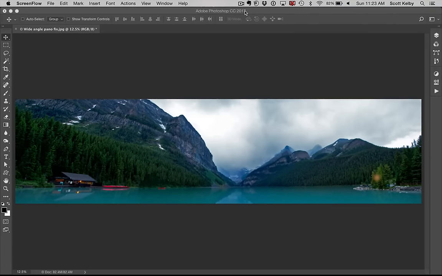Hey everybody, Scott Kelby here, and this is going to seem like a really easy one, but it's one that you might not think of. So let's take a look. All right, so we have a pano here.